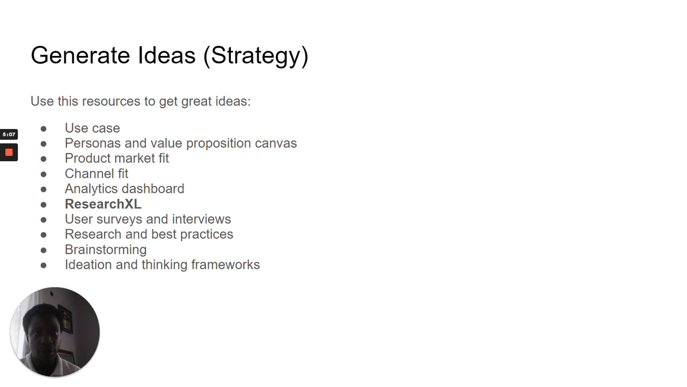If you have various dashboards, for example the Mixpanel dashboard, that's an analytics dashboard. You have Research Excel, and we're going to look at that very shortly. We have user surveys and interviews. Remember, I said you should talk to your customers or consumers constantly. Research and best practices: maybe there's research out there, maybe somebody did something in the US. Can we use that same thing that was done in the US in Africa? And brainstorming. Then you have a lot of other ideation and thinking frameworks, right?